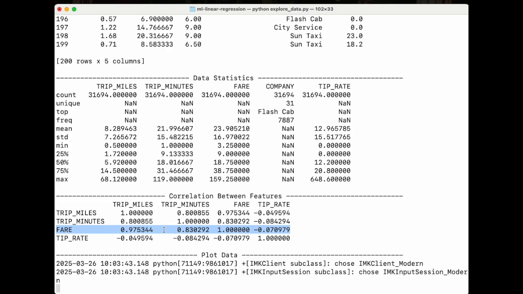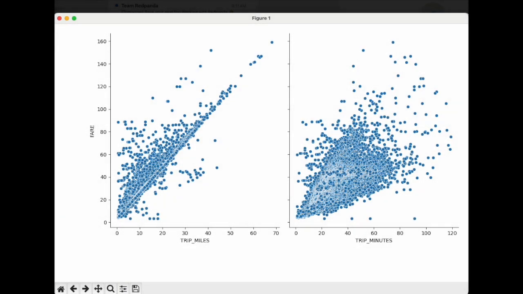Next, let's take a look at our scatter plots. The trip miles variable had the highest numerical correlation to the fare variable. Looking at the graph, you can almost see a 45-degree line forming. We can also clearly see that there's some sort of relationship between fare and trip minutes, but it appears to be less defined than the relationship between fare and trip miles. Let's start off by training our model on trip miles.